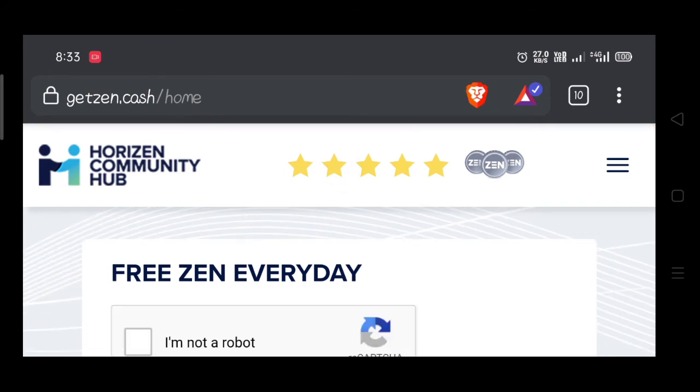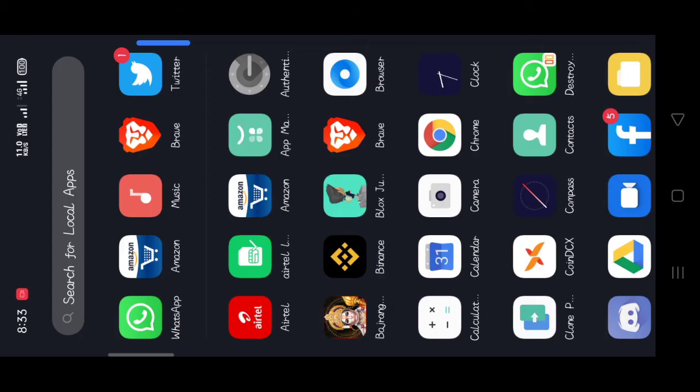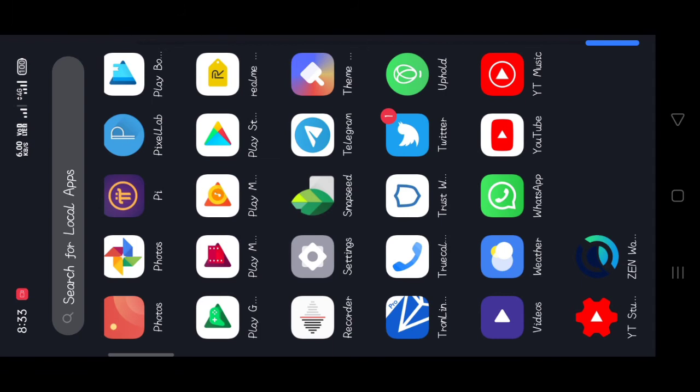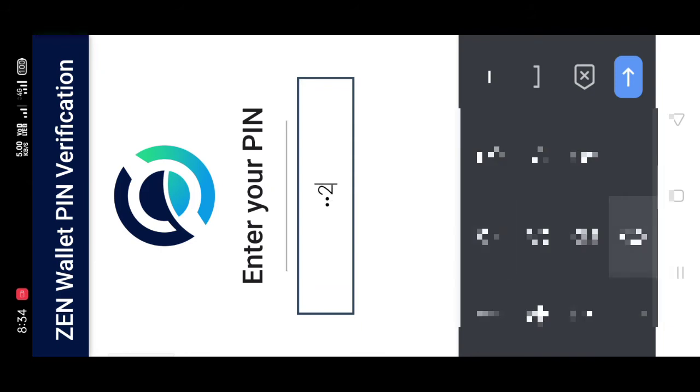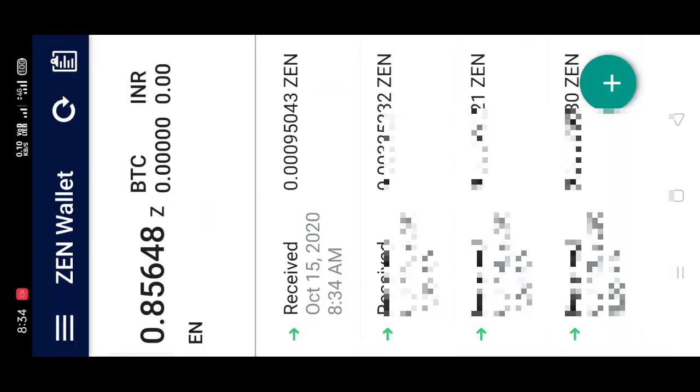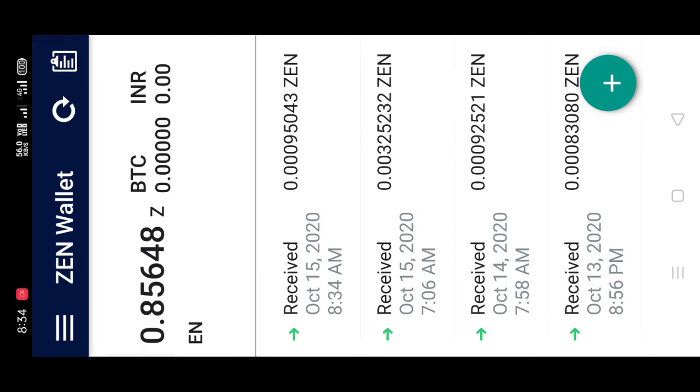I will show you. This is my Spare wallet. And here you can see I have received my Zen tokens. Here 95,043 Zen is, and here 3,25,232 Zen is.